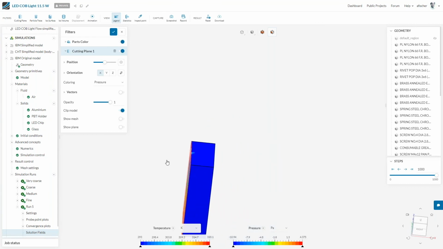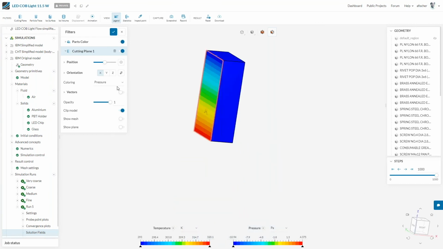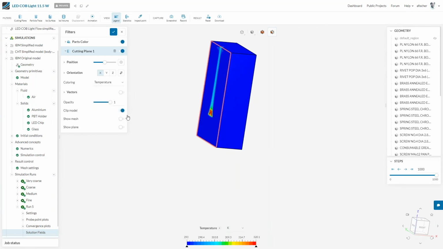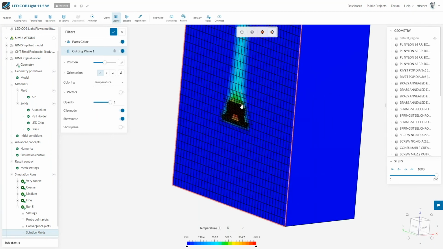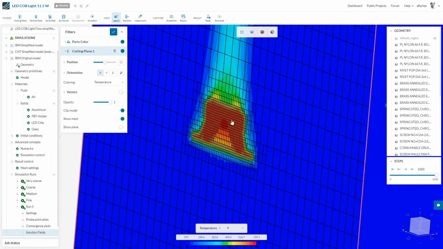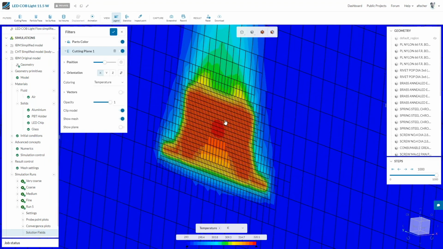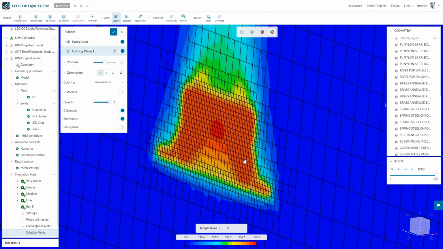So in this case, by default, it shows me pressure. I'm really interested in temperature. I also want to see the mesh in this case. So let's also show this. And now, yeah, we can see, right? So we ran the core system level. You remember the details of the model. So this is really a coarse representation.